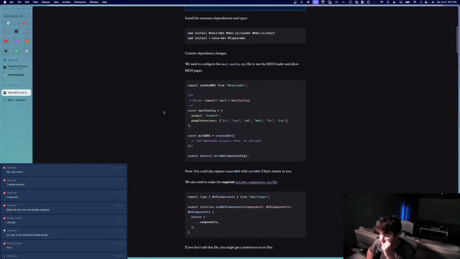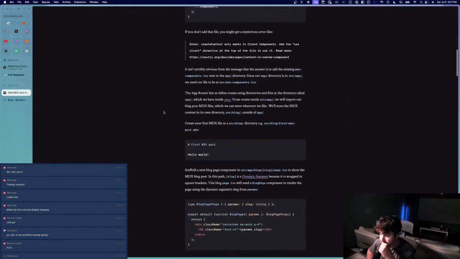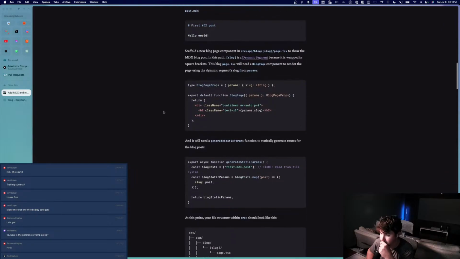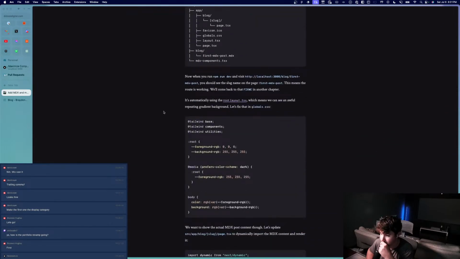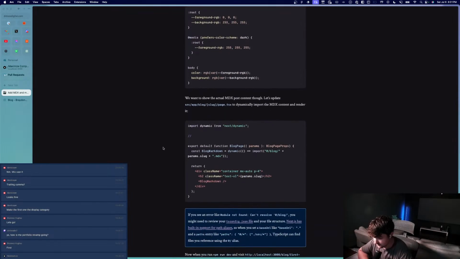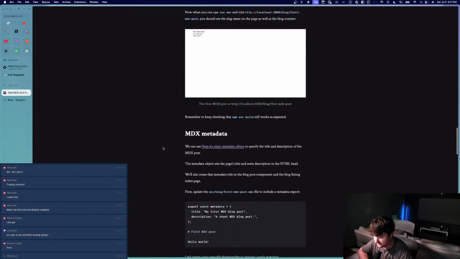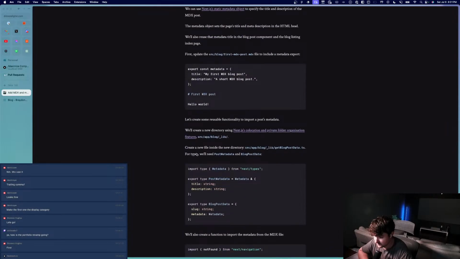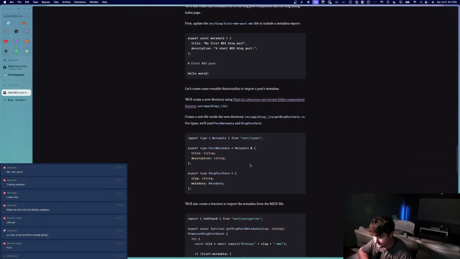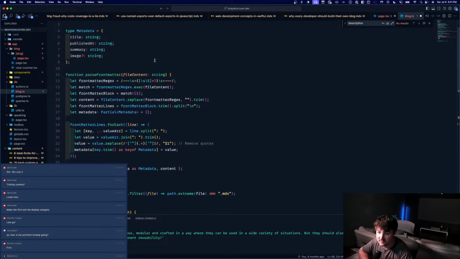Let's see if this helps us. I don't see anything on. That's fine. Okay, here's the data. Okay. Get blog post data. Okay, cool. Metadata is coming from types. Where is it coming from in here?